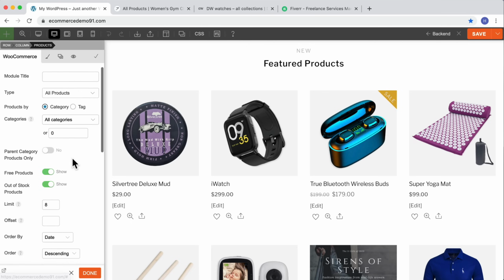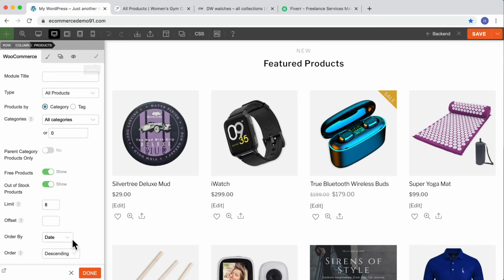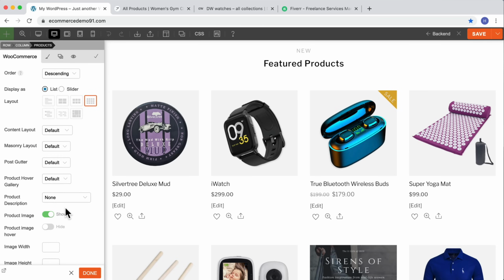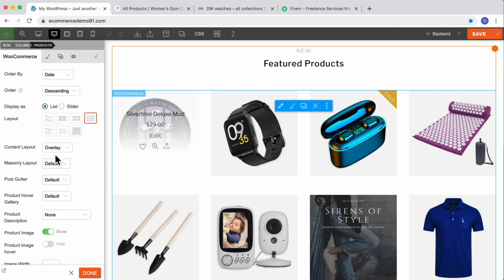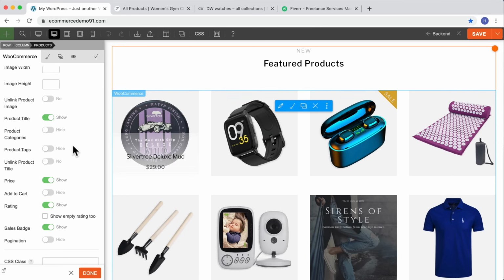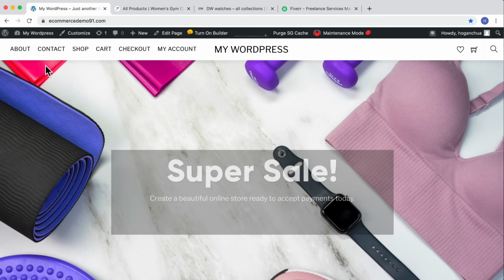Then what I want to show you is how to set in featured products only, right? So here what I'm going to do is just select all products, and I'm going to quickly show you how to set in just the featured products. Change it back to overlay. I think that's not too bad. Maybe I'll just leave it like that. Done. Save it. And I want to quickly show you how to set in just your featured products.